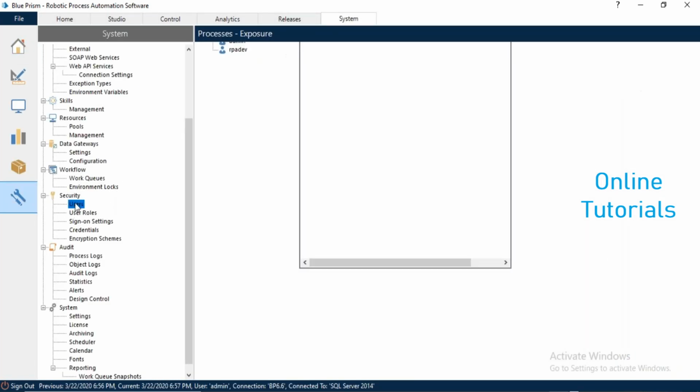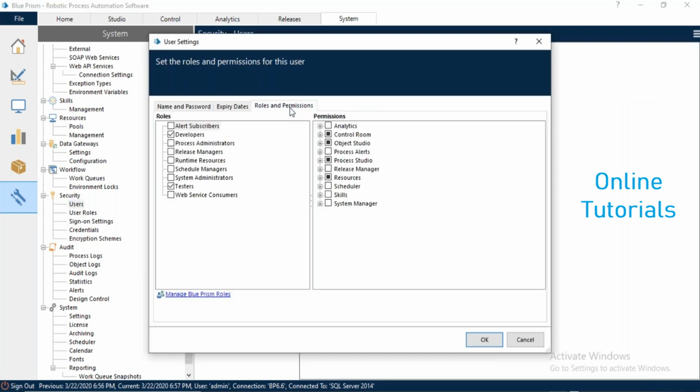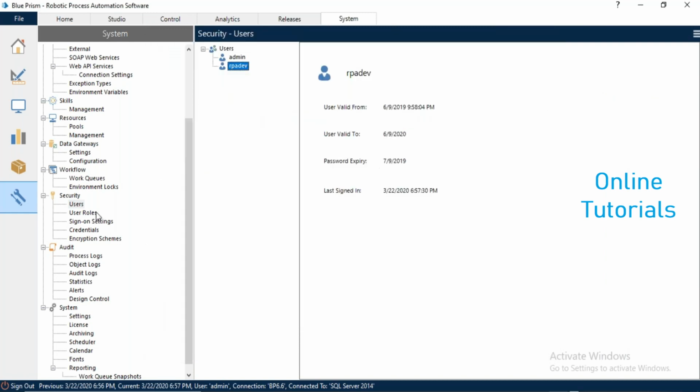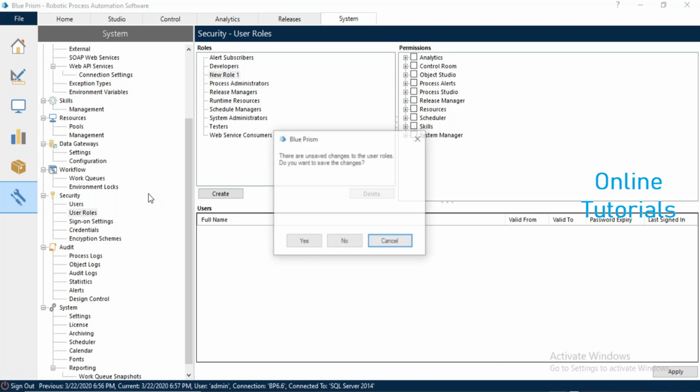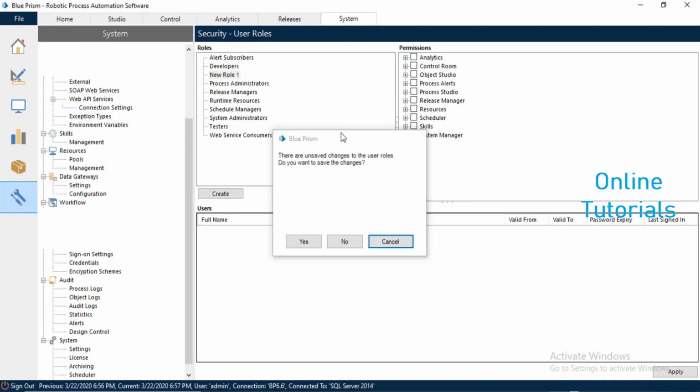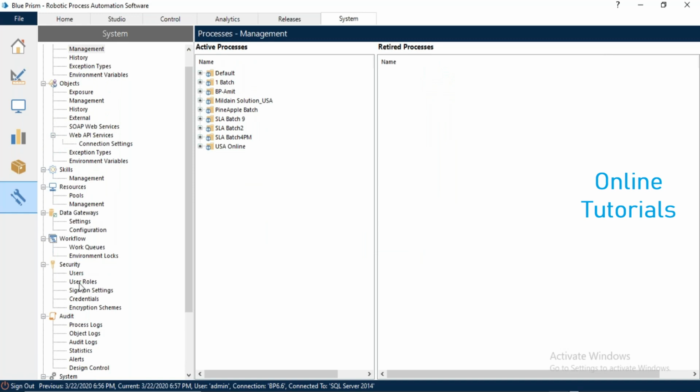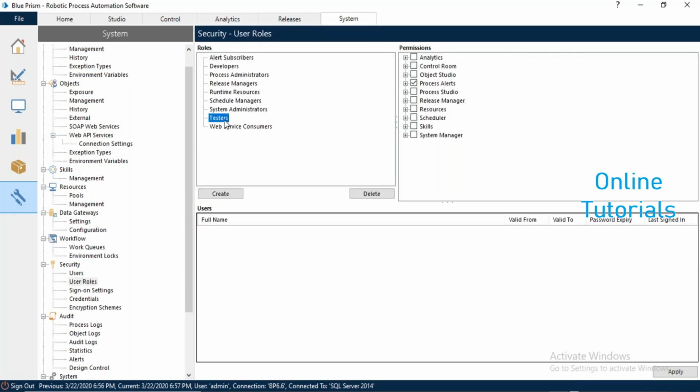So let's see the user. Suppose I'm just deleting all these roles, and I just click on OK. Now if you go into user roles, you can see the roles and the permissions. Here you can see one button, that is create. If I click on create, you can see the new role one is assigned. I can give whatever name I want. Suppose I'm giving the name as my role.